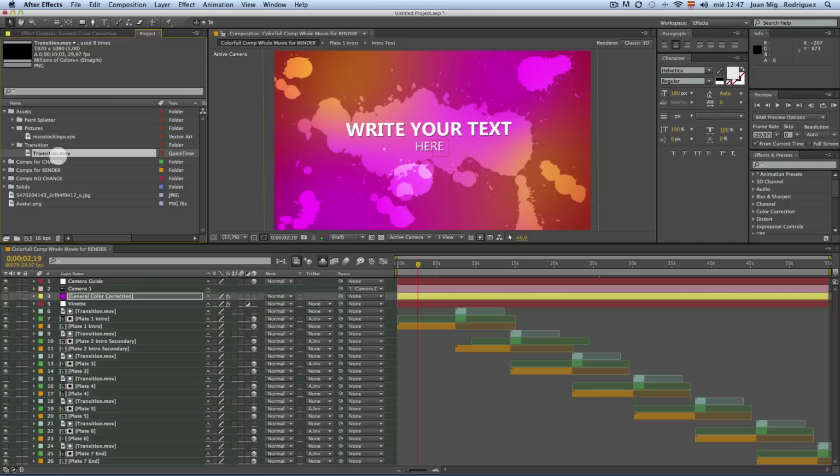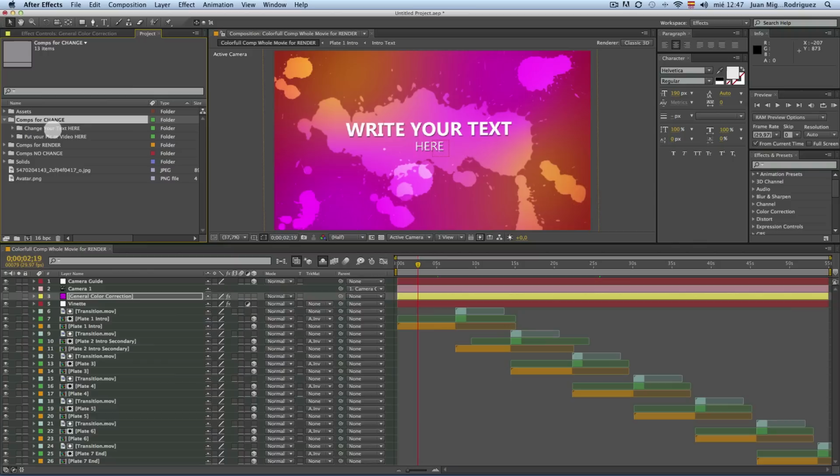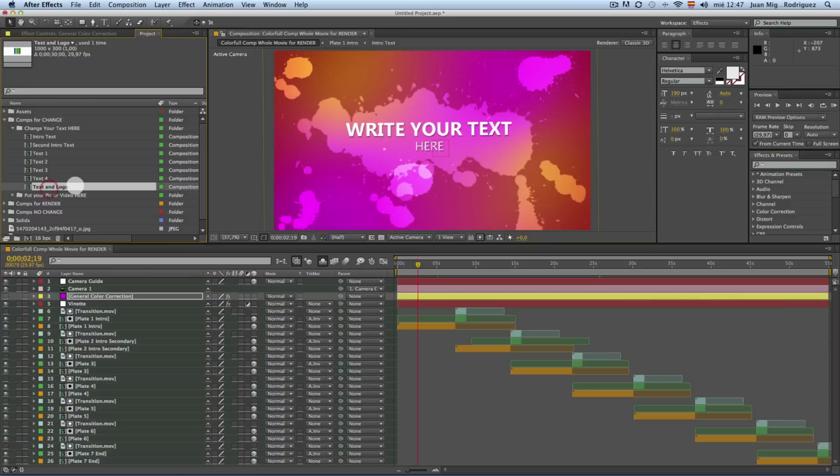Okay, then we have the composition folder where you can find the composition to write your text and also put your logo. And here is where you can put your pictures or videos.